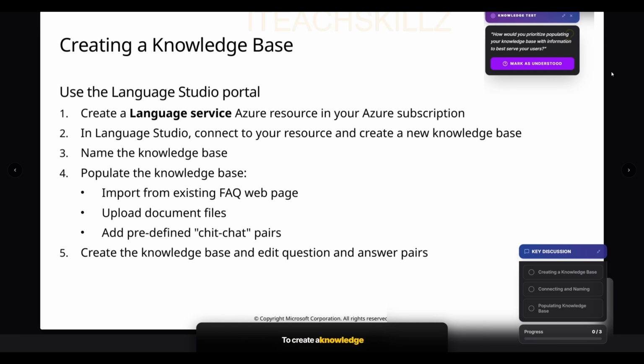To create a knowledge base, begin by using the Language Studio portal. First, create a language service Azure resource within your Azure subscription. Once that's set up, connect to this resource in Language Studio and start building your new knowledge base. Think of it as setting the foundation for your digital assistant.